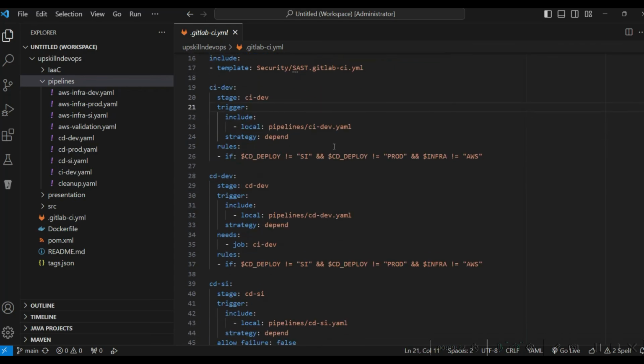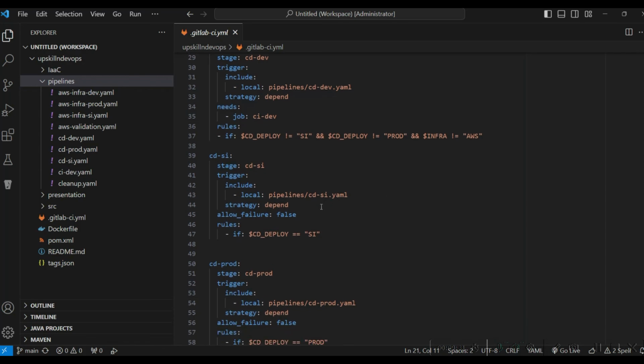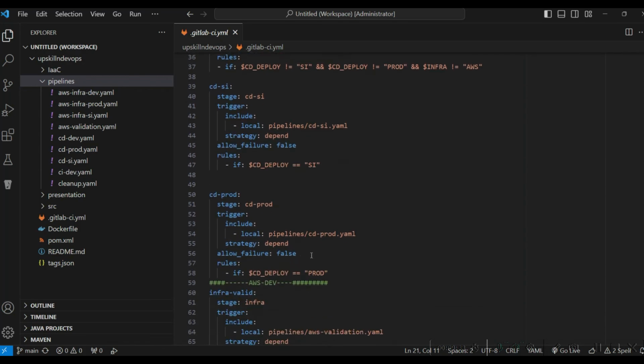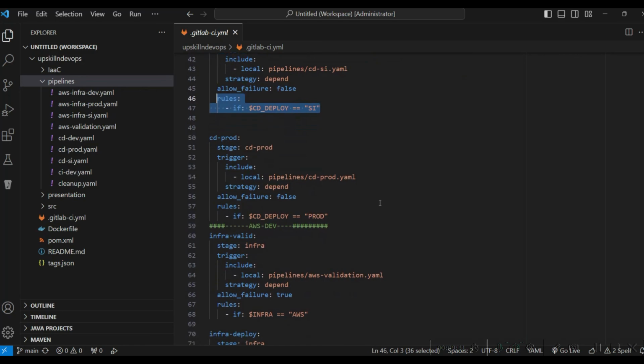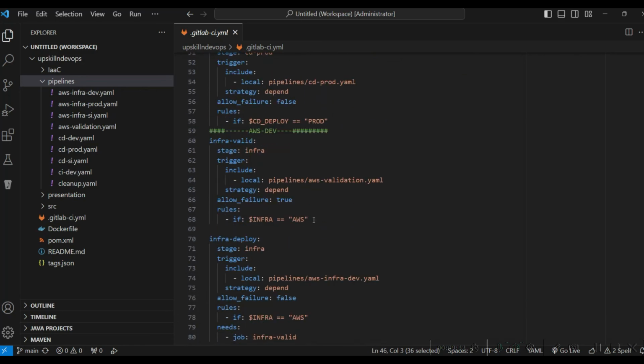The same way, CI/CD I have triggered. But when we come to CD, SIT and CD prod, I am passing specific rules. It will be triggered whenever I pass these key variables. And for infra, whenever I pass infra equal to AWS, only then will it trigger this pipeline.